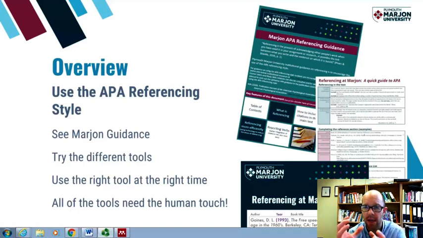They need the human eye to edit them and to know what should be in there and what shouldn't be in there and to finish them off. So they will get you further down the line than doing it by hand. They will save you lots of time. But you still need to be looking at the quality that you're producing as a whole as well, and obviously the quality of the references that you're choosing to use.